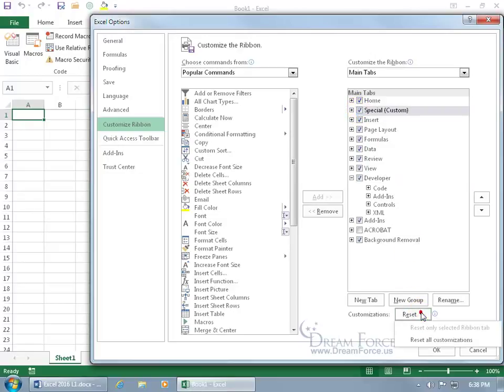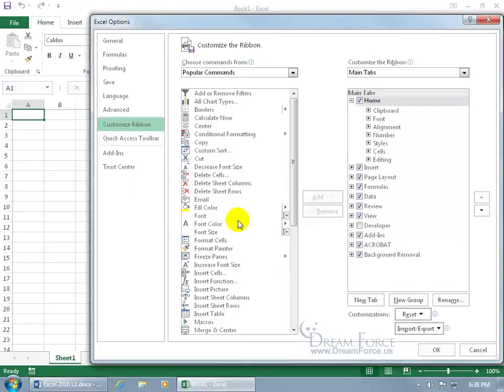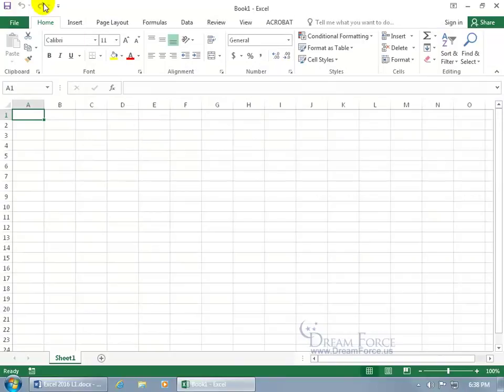So let's go ahead and click on reset and let's do reset all customizations, and it says delete all ribbon and quick access toolbar customizations. Yes. Click Okie dokie. And there you go. The happy face is no longer there, or the paint bucket, or the open folder, or the save as.